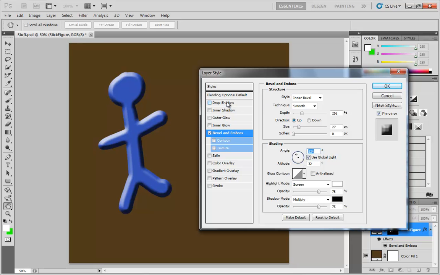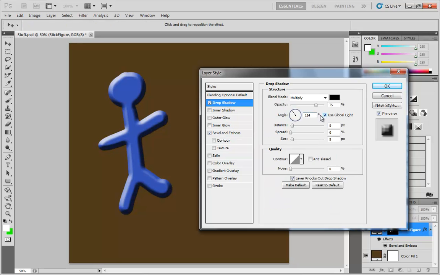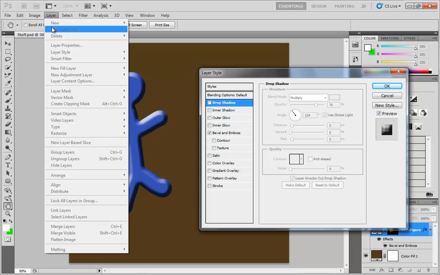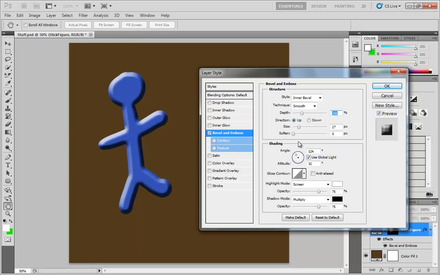Alternatively, you could go into any other layer style that also utilizes the global light, such as a drop shadow, or you can go under the layer menu, jump down under layer style, and underneath this submenu, if it were to appear, which it can't because we currently have the layer style window open, you would see the global light option appear. So let's move back over here.